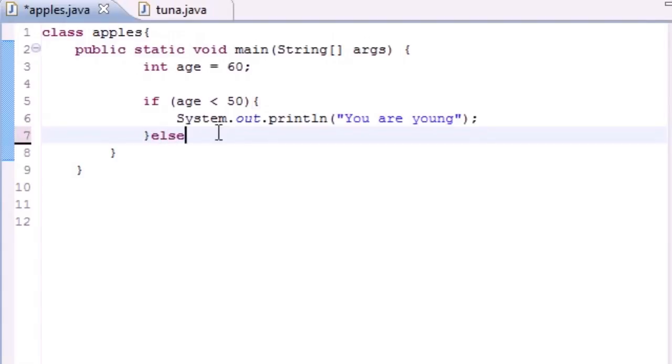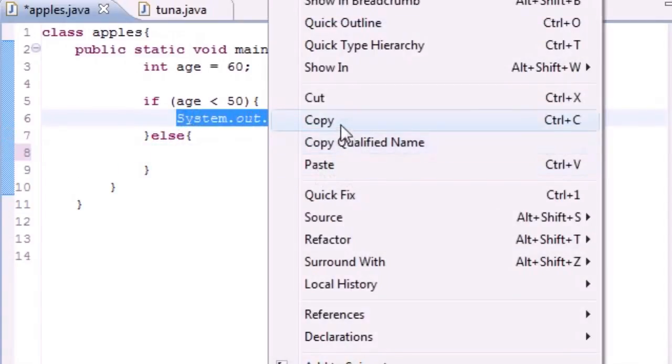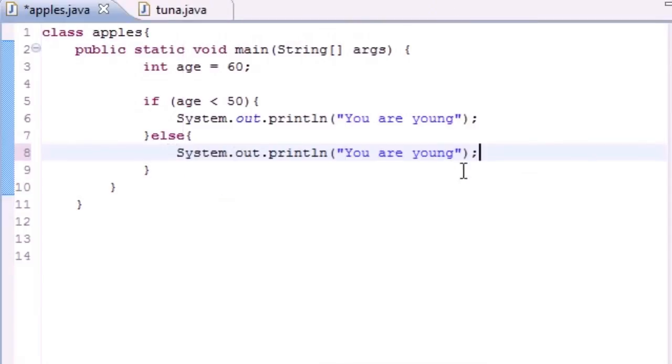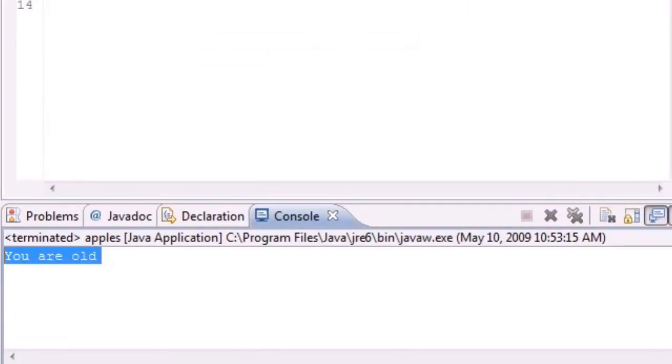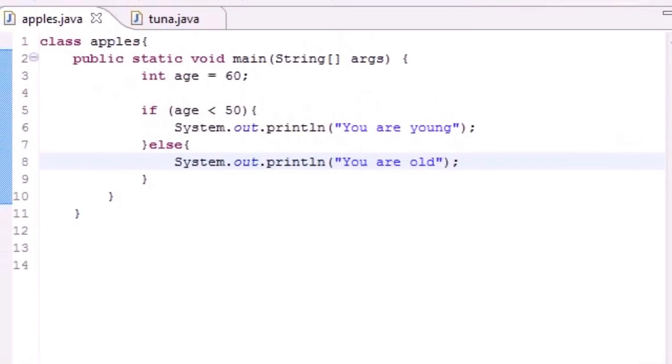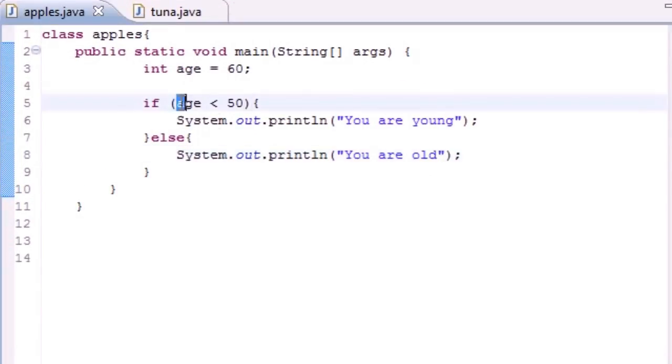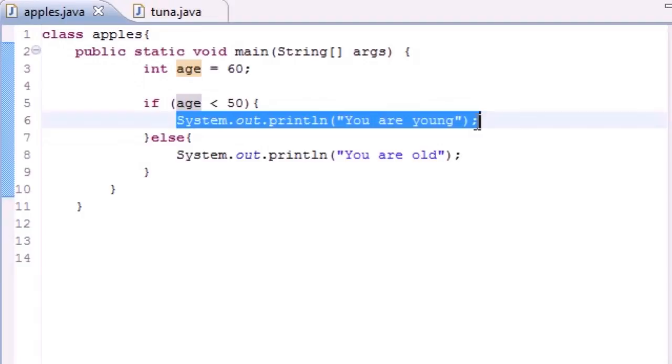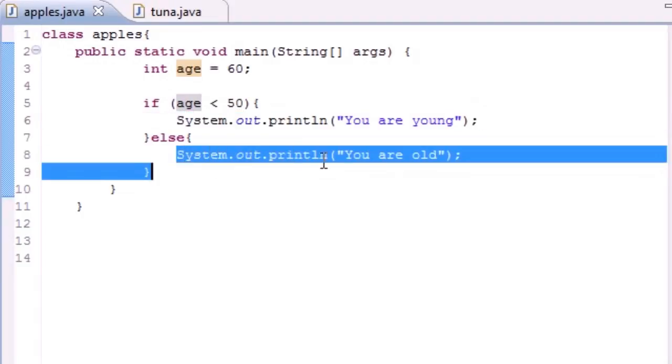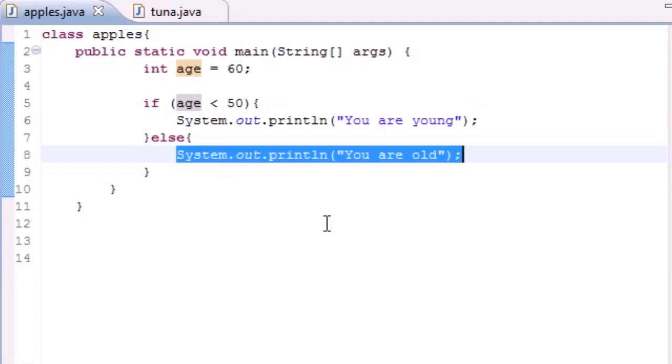And we also went over the else, and what this does is it gives an alternative unless that condition is false. So let's copy that because we're lazy, and let's put "you are old". Let's see what this does. It outputs on the screen "you are old". What this did, real quick, is look at this variable called age and test if it was less than 50. If it was, it would print "you are young". But it wasn't, so it printed this.